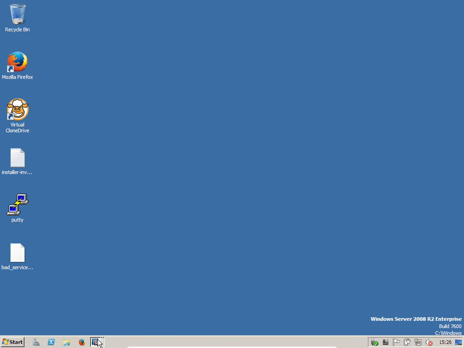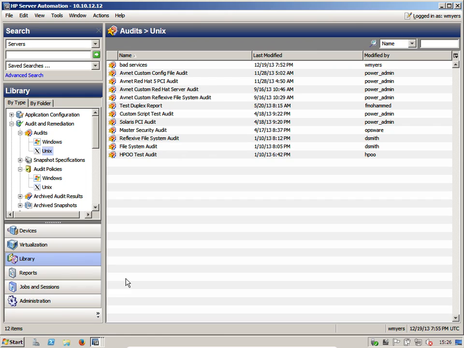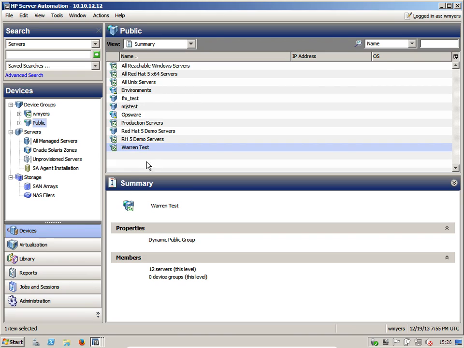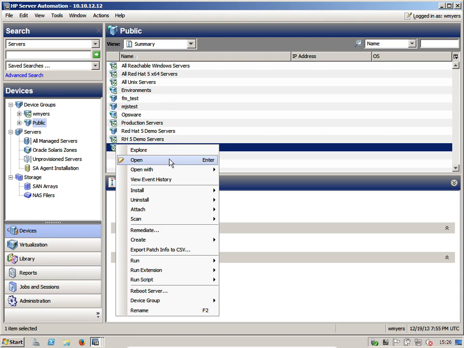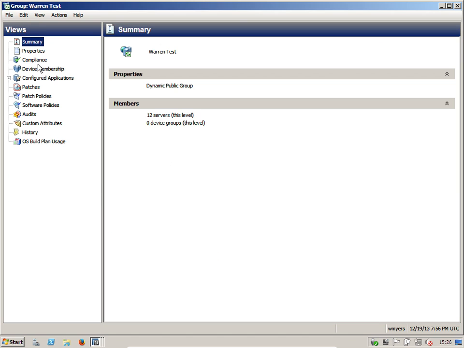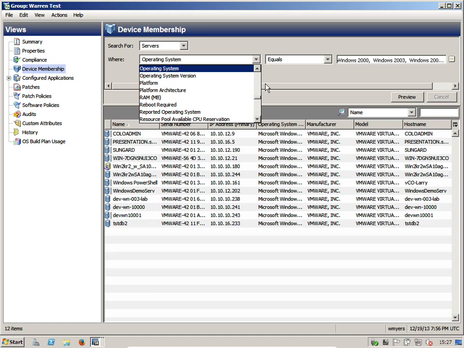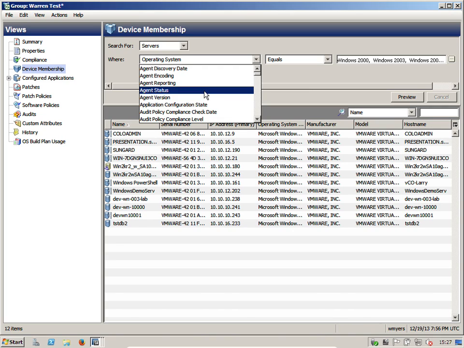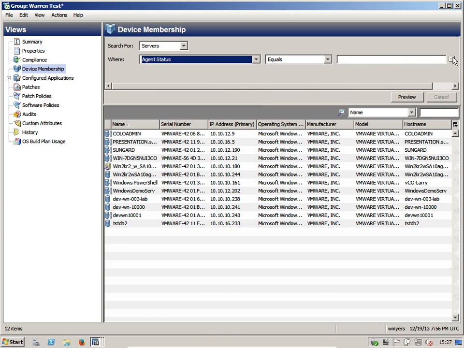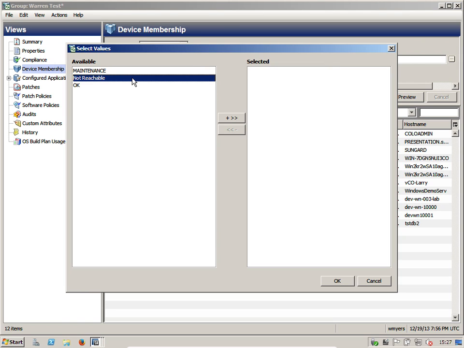Shrink that guy back down, come back into SA. So to answer your question about how you'd look for systems that have not checked in a while, I'm going to edit my group again. And on device membership, so instead of there, I'm going to come up to agent status. It's agent status equals not reachable.